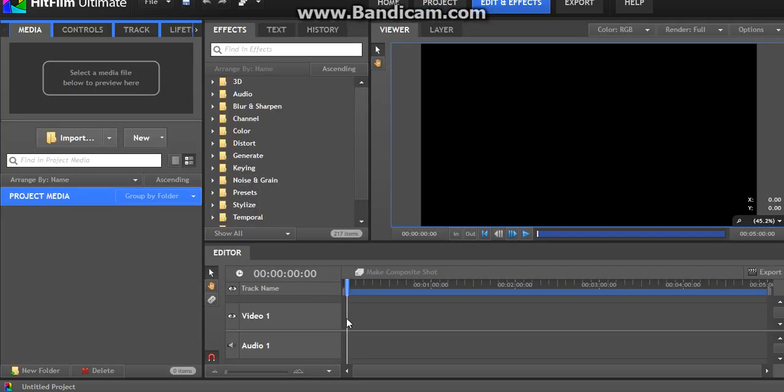Okay, so here we have HitFilm. There are basically 5 different parts to HitFilm, and you have your viewer, your editor, your effects, and your sort of input area, and your control stream and lifetime.